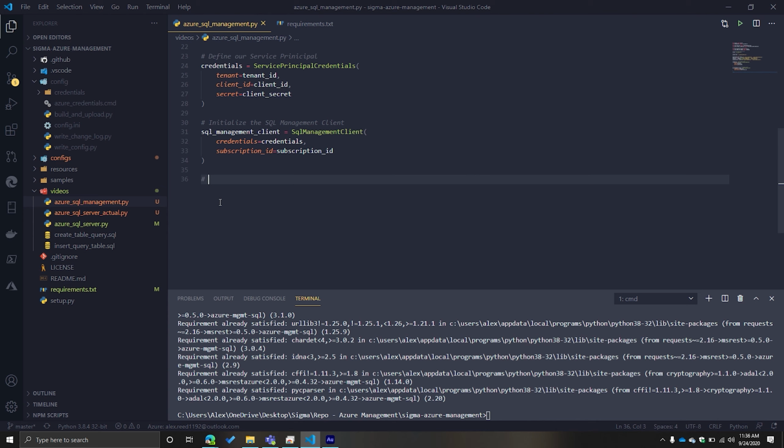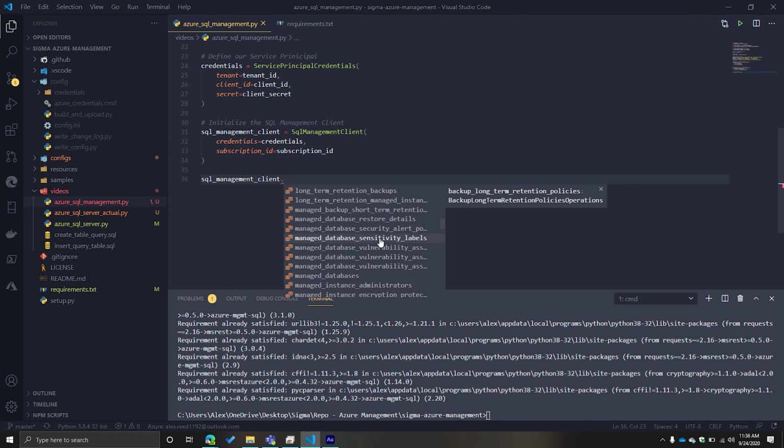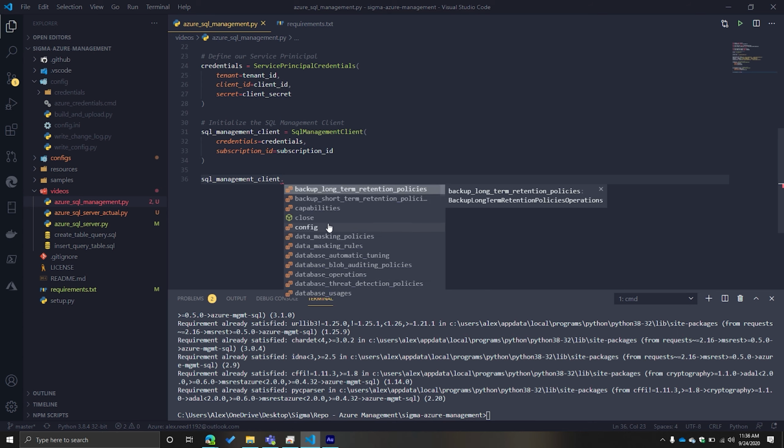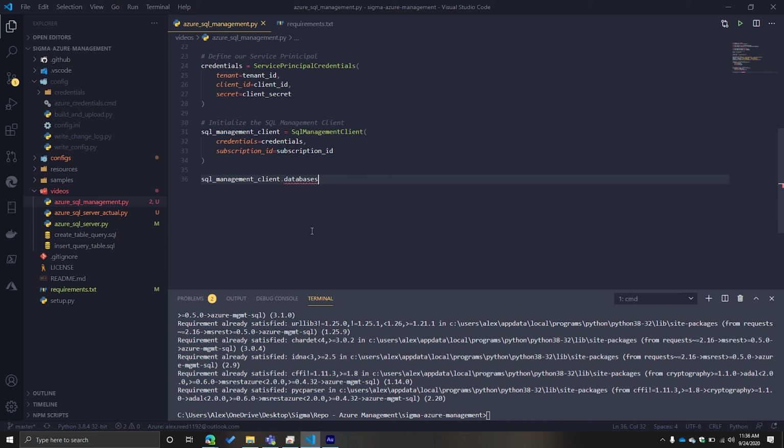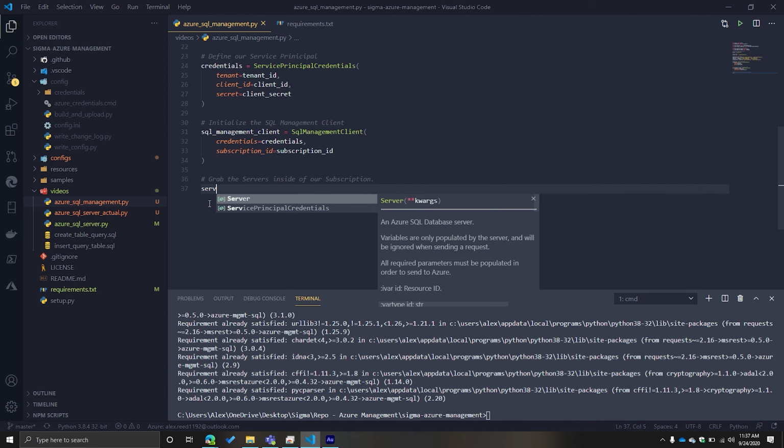From here, I tend to just print it out really quickly, and then I can see different things with it. So I can say, oh, I don't know, database usage, databases, it's all over the page. Okay, databases, right? So you could get your databases and stuff like that. Let's just do this. Let's actually grab our servers first. So grab the servers inside of our subscription. So we'll call this server.